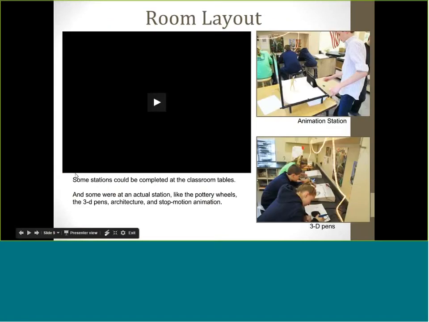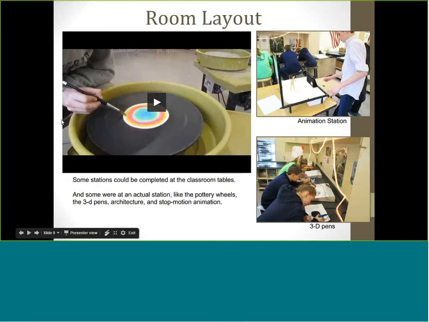All right, now here's where I've integrated a few photos of students actually in the process, where you can see the room layout. You're going to see this process a little later, but some stations could be completed, like I said, at the tables, and I'll show you the table area. And then here you're seeing the back section of the room where we had animation and some students working on 3D pens. You can see the 3D pens in a different view. And the rest of the room you'll see in this little video.